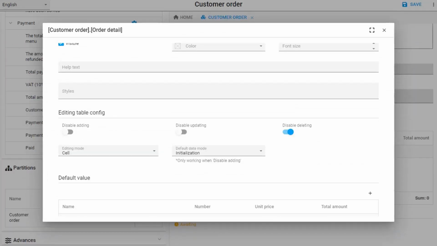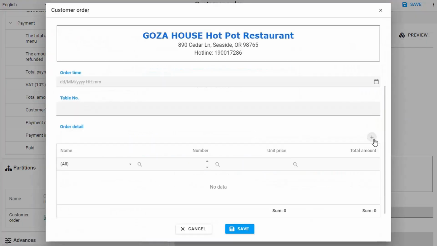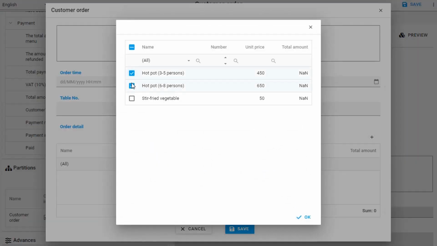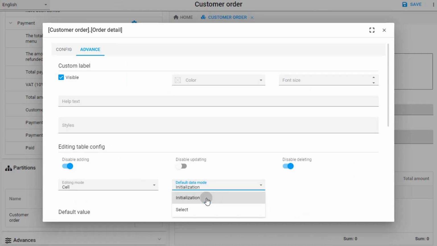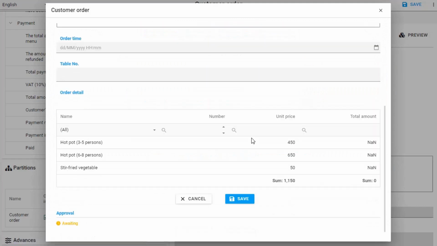The default data type only works when the Disallow Adding feature is enabled. If they choose the Select Default Data Type, users can select the predefined default values that they have added in the Default Values section. If they choose the Initialization Default Data Type, the system will display the predefined default values when they enter the table.